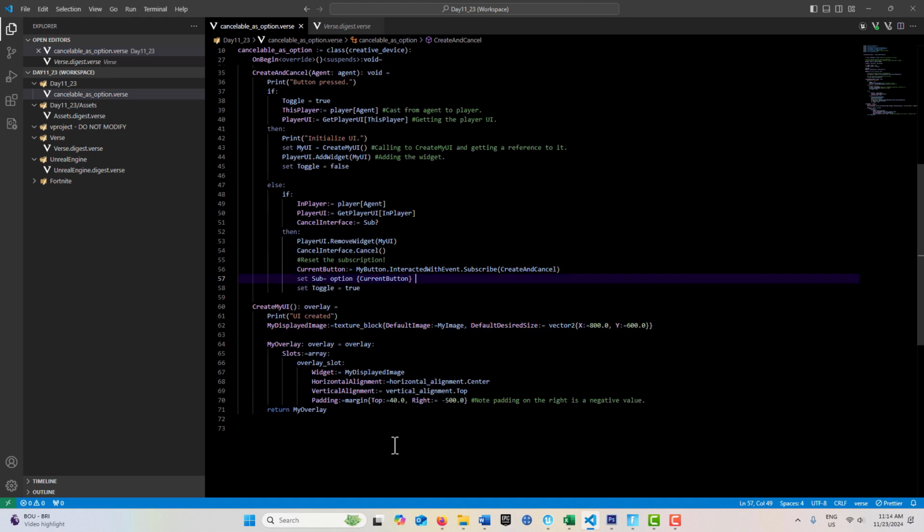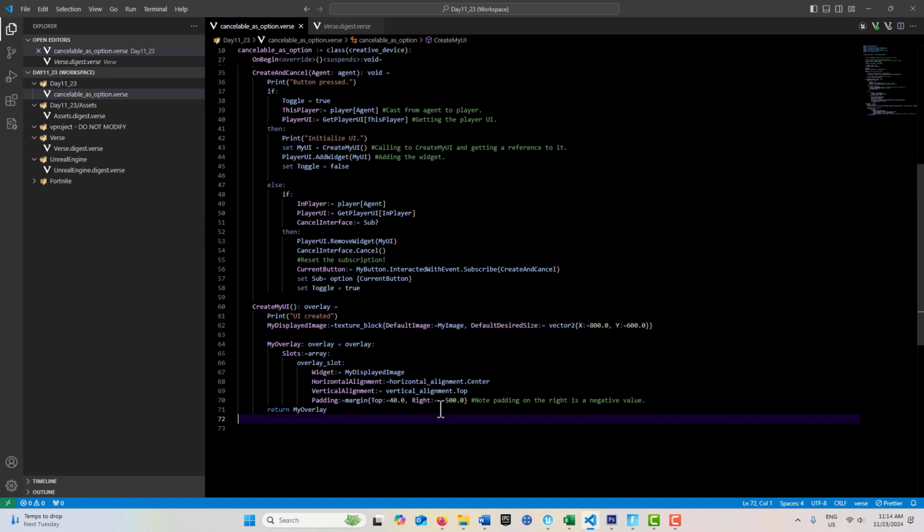In the past, I've advocated for using overlays because I think they're a lot simpler, because you just have the widget, the horizontal and vertical alignment, and then you have padding. And look what you can do with the padding. So here on -500, we can go negative. So it puts it off to the right.